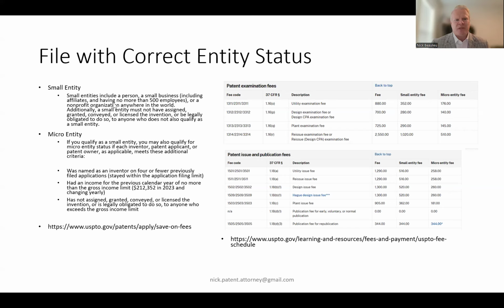So the small entity is normally 500 employees or less. And then for a micro entity, it's if there's an inventor who has 4 or fewer patents and there are some income limits. But if you qualify for these smaller micro entities, then that'll definitely save you on some of the cost.